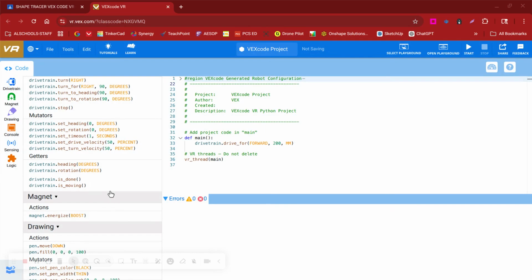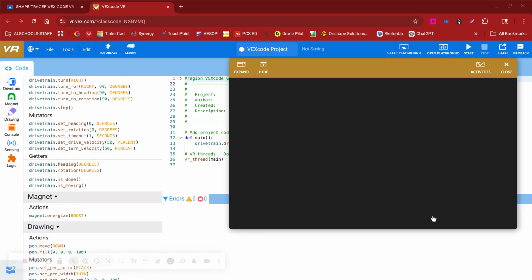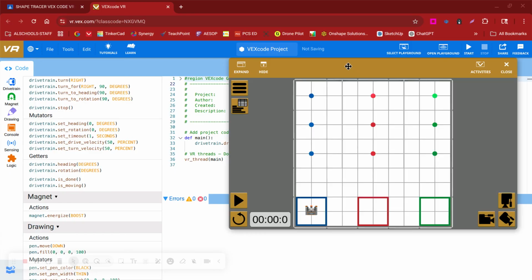And what we're going to do when we get to the disk mover is this is going to open up our code in Python, and we can open up our playground. And what you're going to see when you see this playground is you have these disks that are different colors. You have three blue disks, three red disks, three green disks, and then you have a green square, a red square, and a blue square.